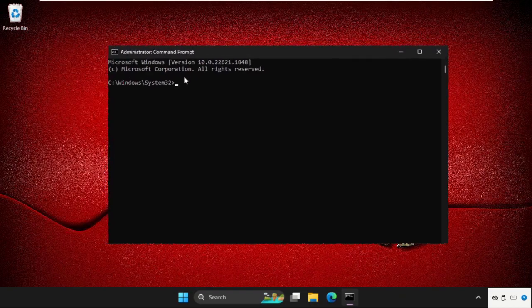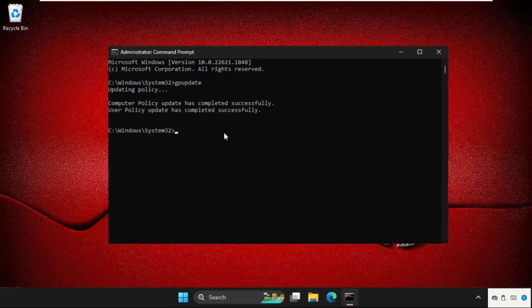So type here gpupdate and hit enter. So this command will take some time to complete the process and we need to wait for it. It will take around 1 to 2 minutes, and once done, just type exit to close this command prompt window.